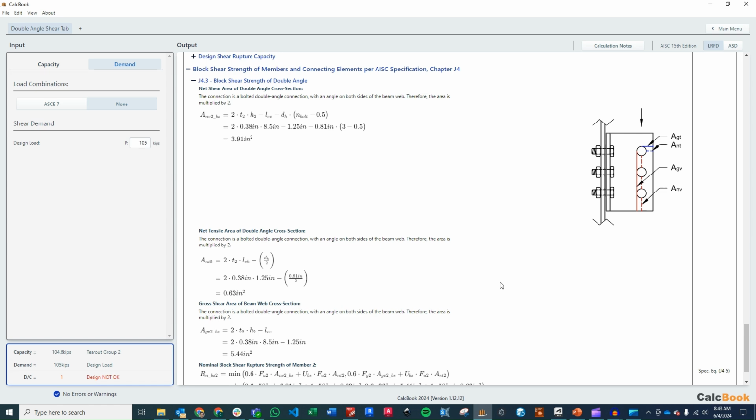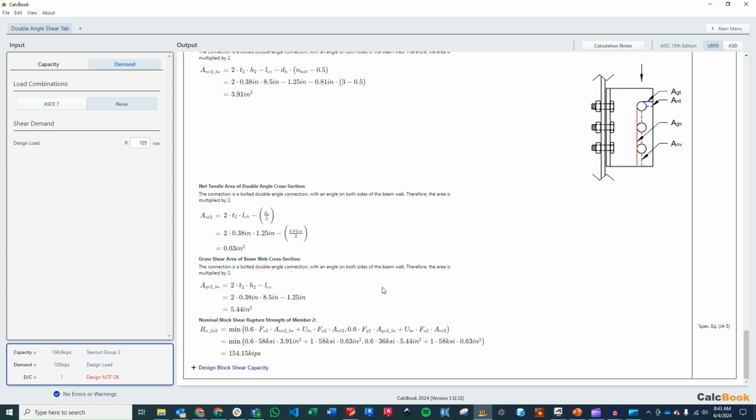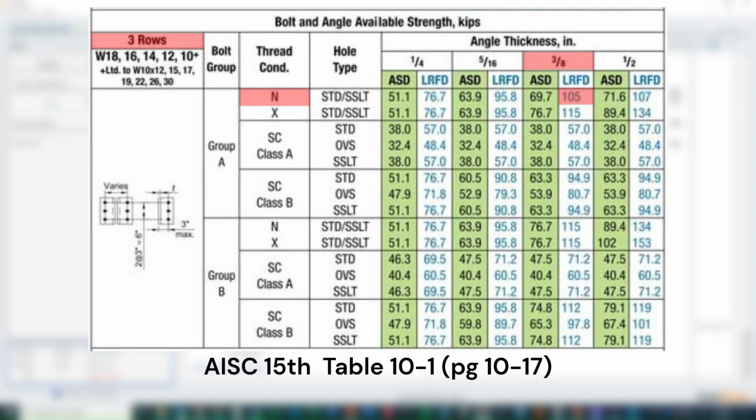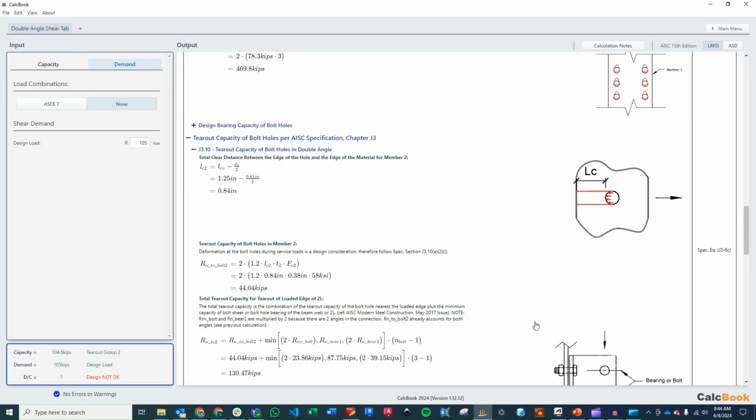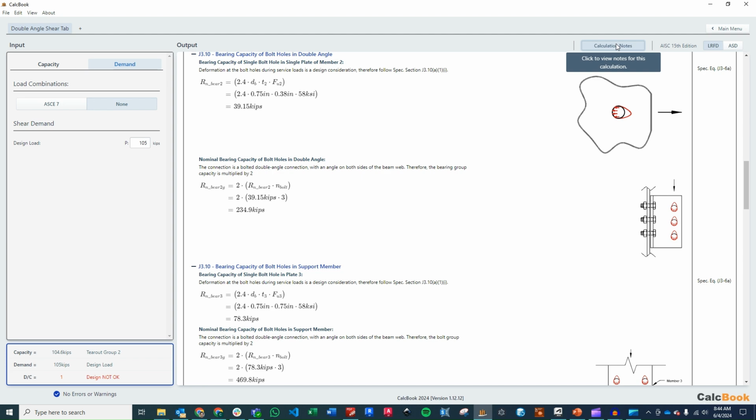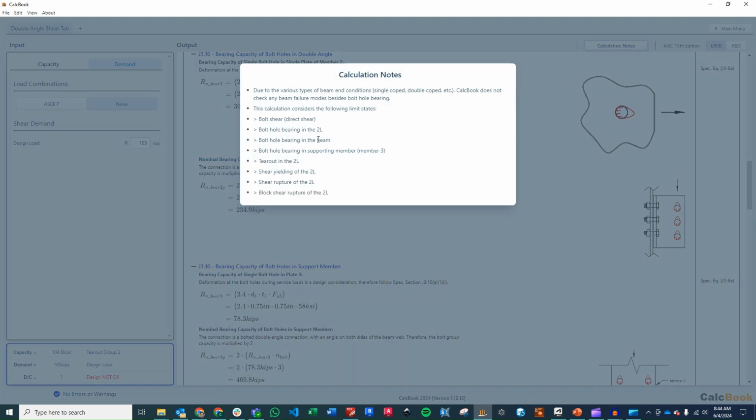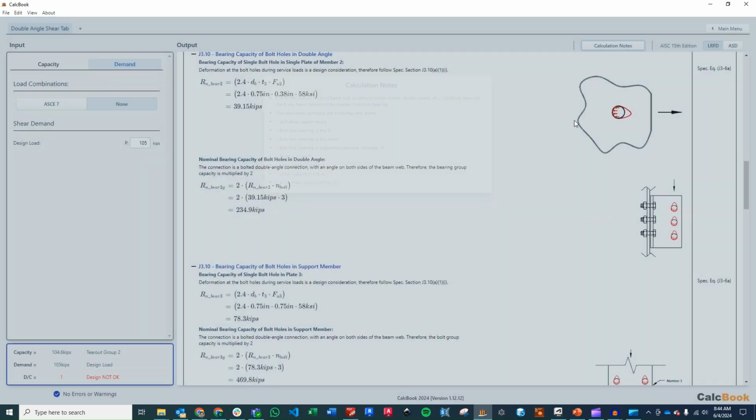So last few calcs there are pretty straightforward, but we end up with a capacity of 104.6 kips. And if you look at the value, the tabulated value in the table 10-1, you'll see that they have 105 kips there for the capacity of this configuration. So we also list those failure modes in the calculation notes here, talking about what we check and what we don't check in this calculation. So be sure to check that out as well.